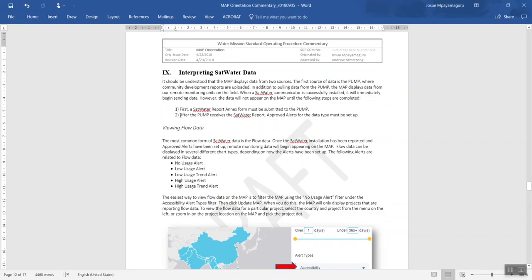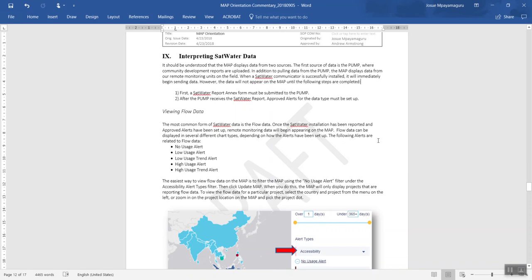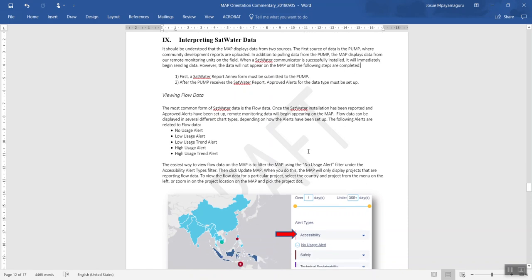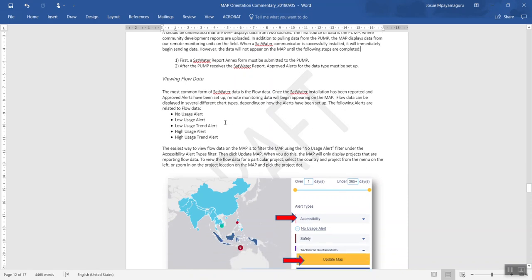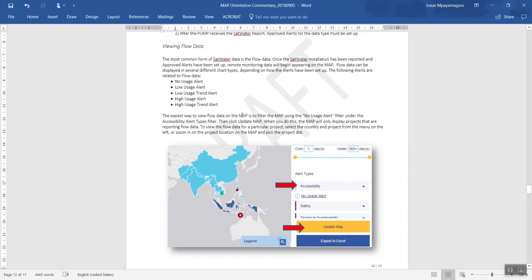The second prerequisite is that after the pump receives a SatWater report, approved alerts for the type of data must be set up. This approved alerts topic has already been discussed, so I'm not going to go into that too much. But I'll talk about different alerts that are available for each sensor type. The most common form of SatWater data, as I mentioned earlier, is flow data.